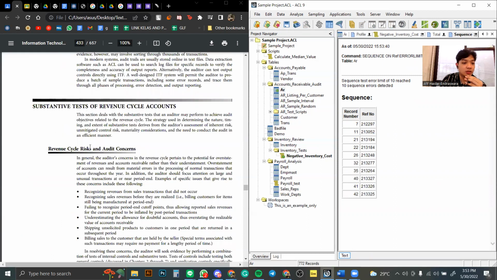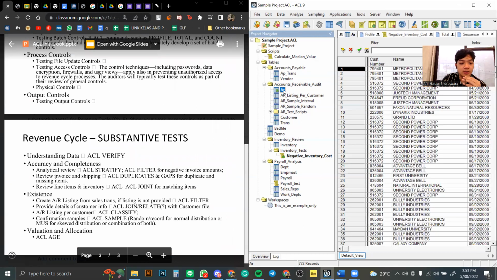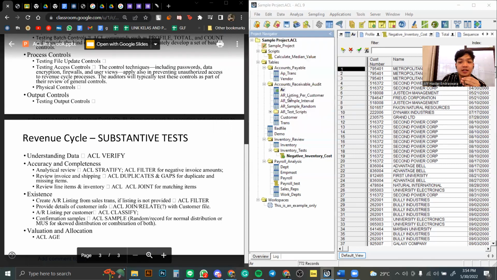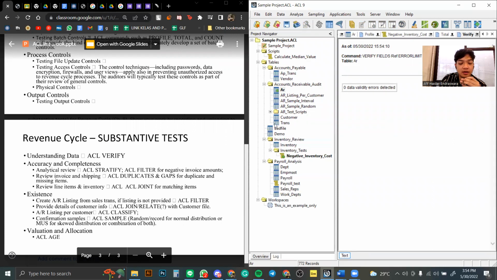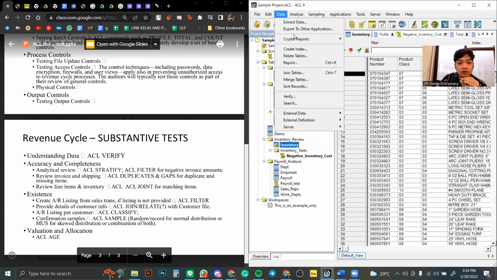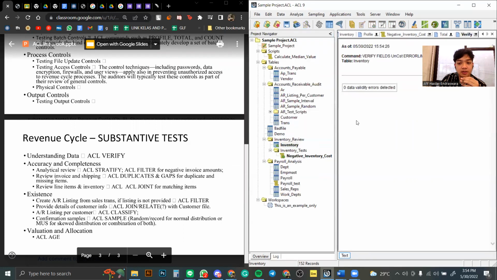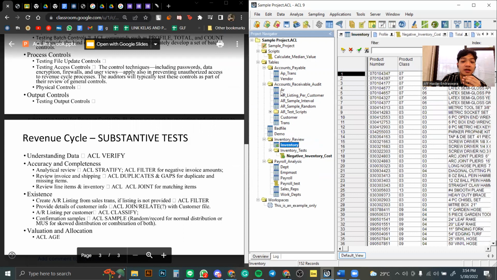Okay, so moving on to understanding the data, which is the verify. Okay, go to data and then use verify. And actually, there is no data validity error detected. However, if we go to the inventory, go to data, and then verify the unit cost, for example, it's zero data validity errors like that. So both AR and the inventory are actually the same on the verify.